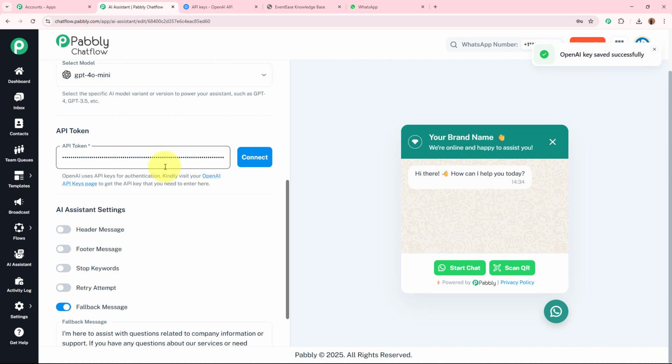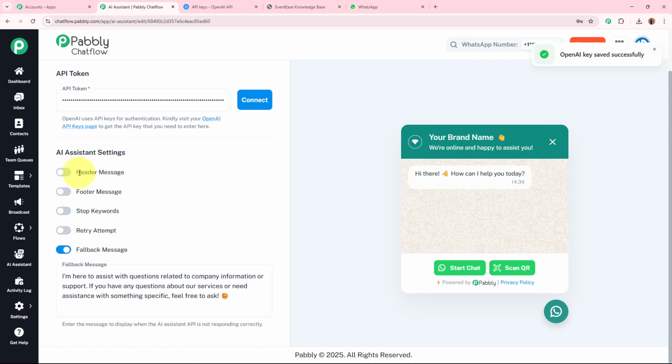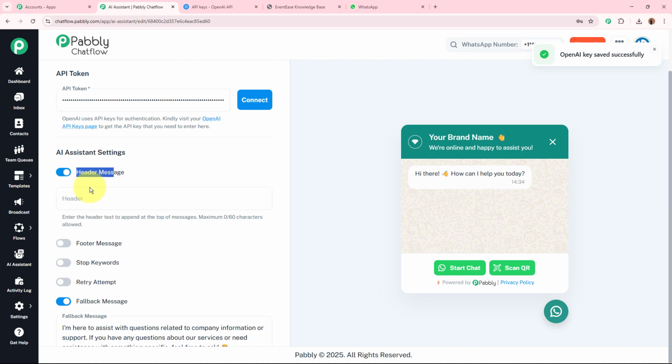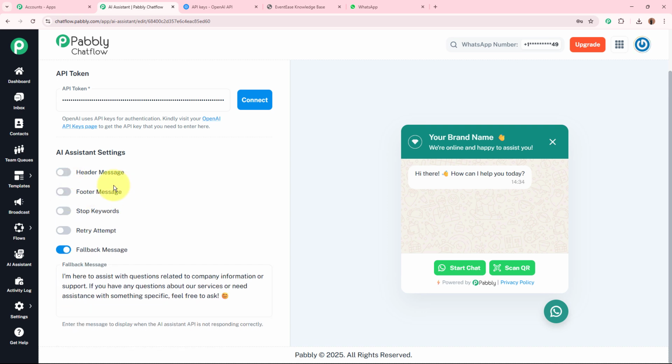Now that we have added the token right here, it says AI assistant setting. If you want to add a header message, you can toggle this button on right here and add your header message over here according to your requirement. I do not want that, so I'm going to skip the part. In a similar manner, you can add the footer message and stop keywords. Let's suppose you want to give your customer an option: if the customer wants to stop using this AI assistant, they can just write a few words like stop, bye, or other words that can stop this AI assistant from sending messages.